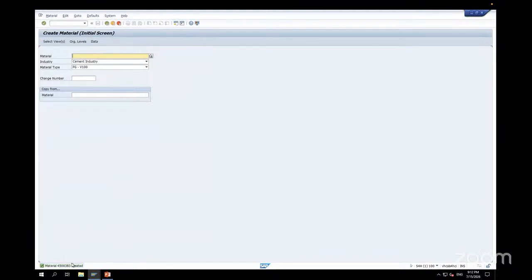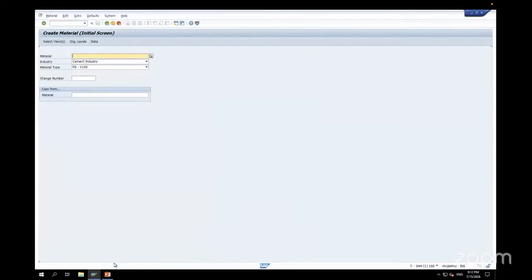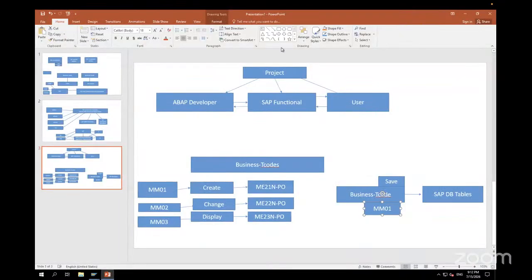Done. So this is the material that has been created in the database. Saved, I mean, saved in the database. How do you check it? Take this material number. SAP has given SE11 as the transaction code to see all the database tables data, SE11. You can see the data through SE11.